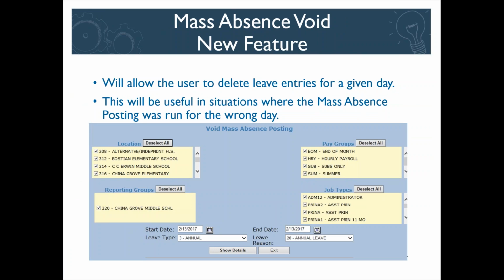I'm sure some of the users that have been on TACS for a while have entered mass absence for the wrong day or wrong set of days, and you've had to call me and for me to avoid it through the database. We've now put in a program where you can do that yourself. So if you make a mistake and do a mass absence for a wrong set of days or a wrong set of people, you can go back and void those time cards now.